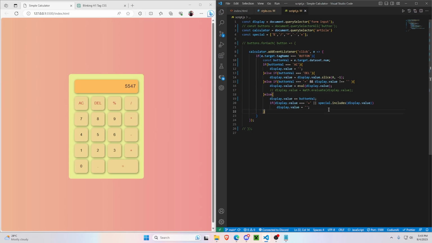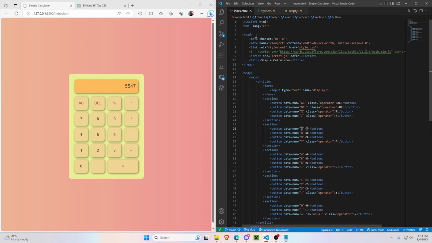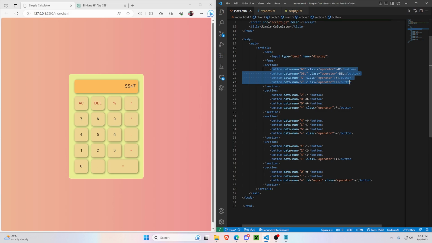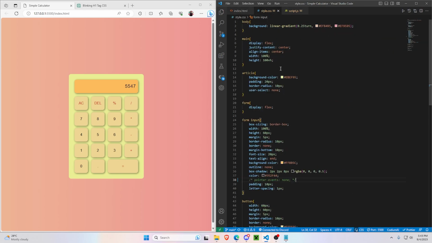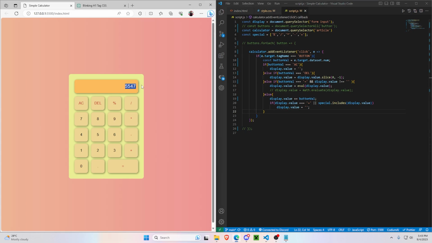Okay, so this is the code. I'll show you, this is the index. Every button, this is the row, every row is stored in a section. So these are the rows, very basic, and this is the CSS. So let's see why we should not use the eval function. What the eval function does is evaluate all the script. Whatever you give to this function, it will just compile it.